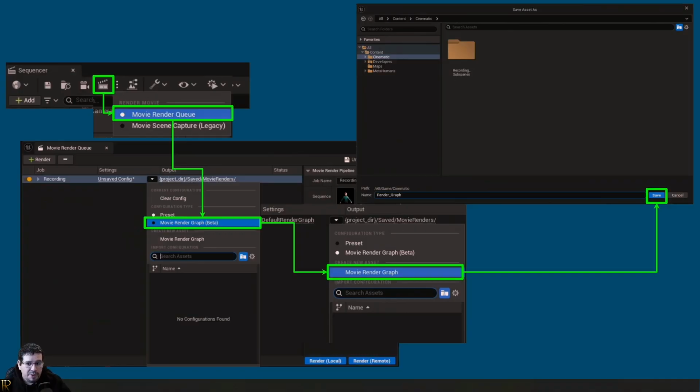When you're in your sequencer, you go the same way that you will go into your movie render queue. However, in there, you can choose to use your movie render graph instead of your preset. And then you want to create a new movie render graph. This is because you don't want to be using the default. It's easier just to create your own graphs and then you can reuse them, right?